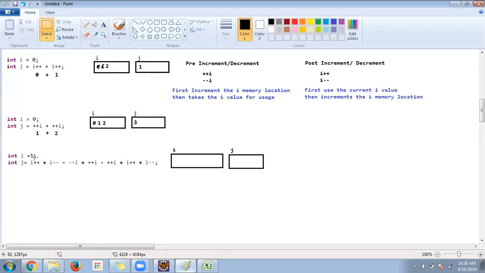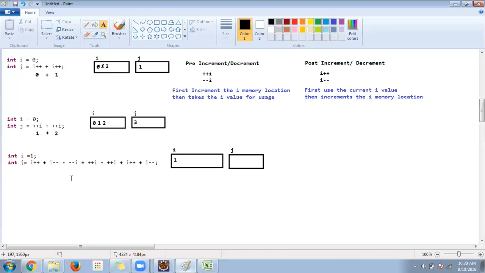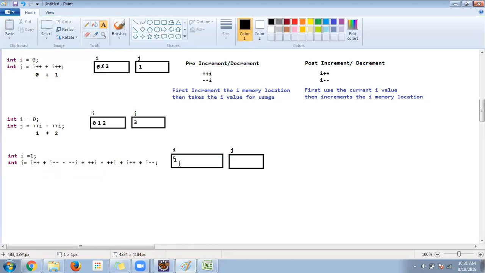So what is my current I value? That is 1, correct? So hey Robert, can you help me right now? So I++ comes first. That means what should we do? It's a post-increment. So that means first take the I value. When I comes first, take the current I value. Got it right? Then after that only increment. Now increment the I value by plus 1. That becomes 2.